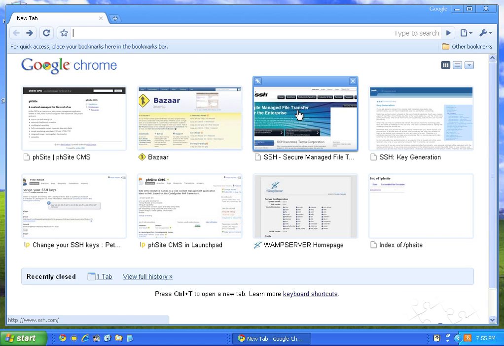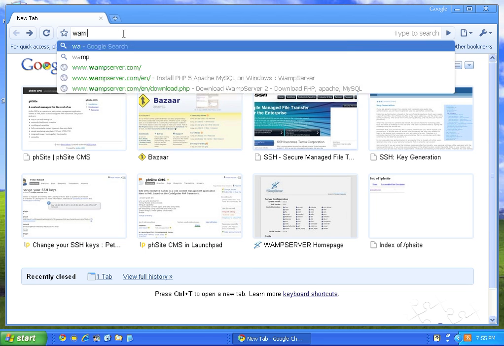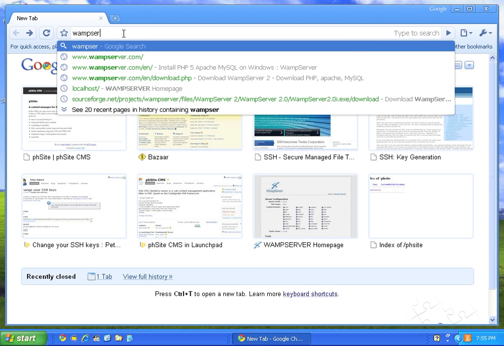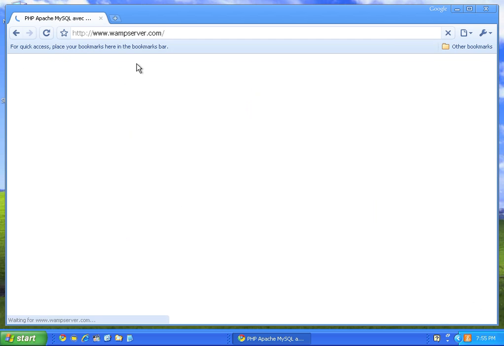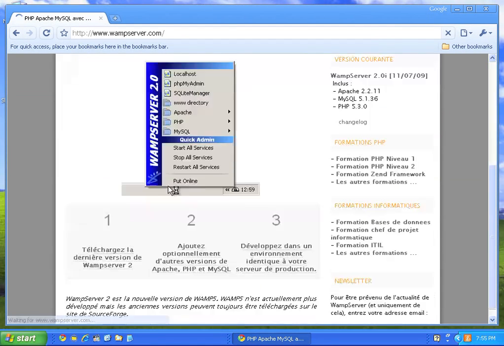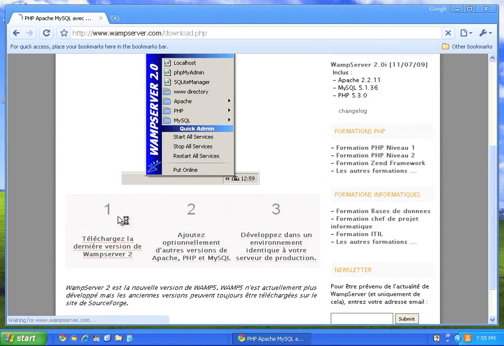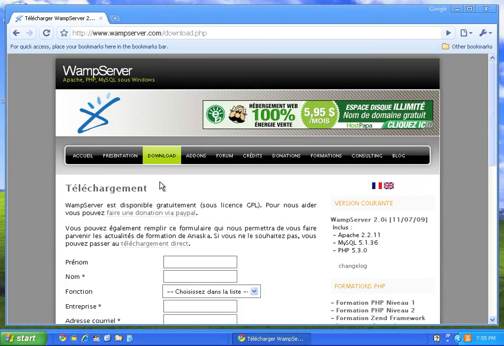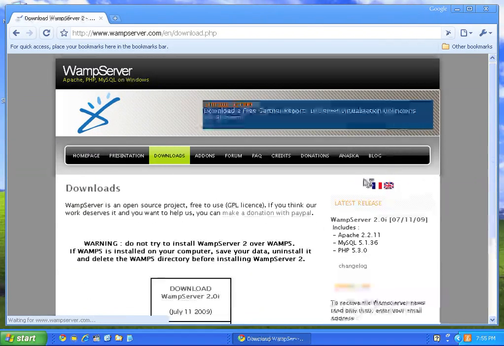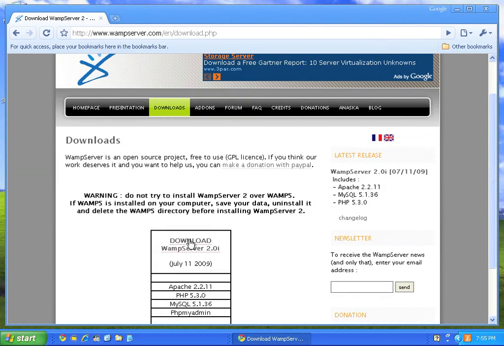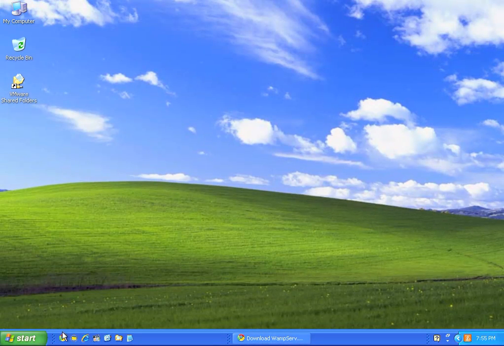I've got it bookmarked here somewhere. Yes, wampserver.com. So basically we're going to download the latest, which is the web server. I've already downloaded that, so let's go ahead and install the server.